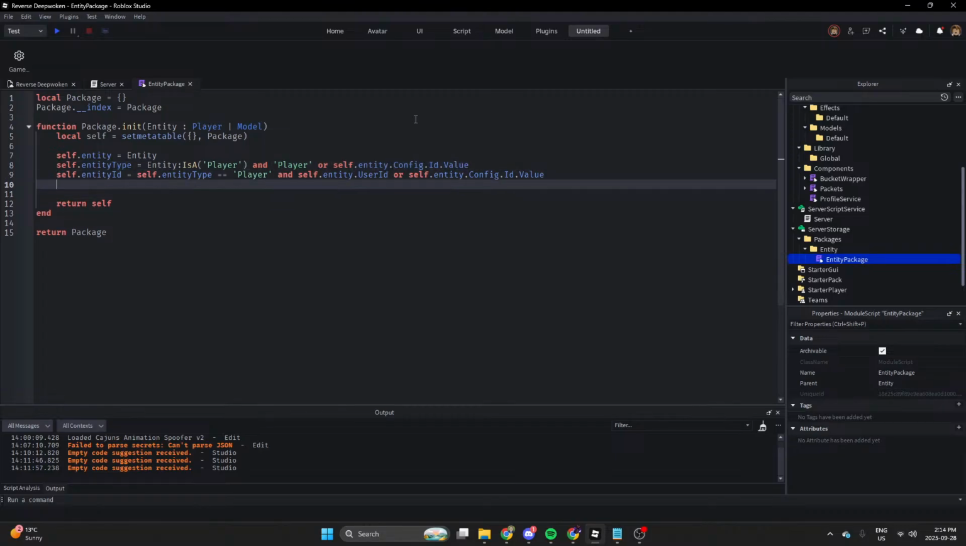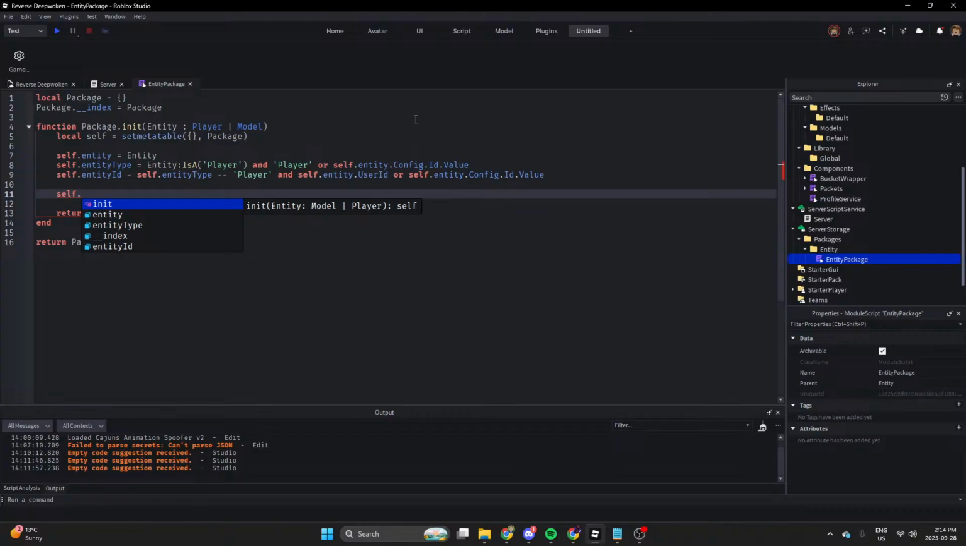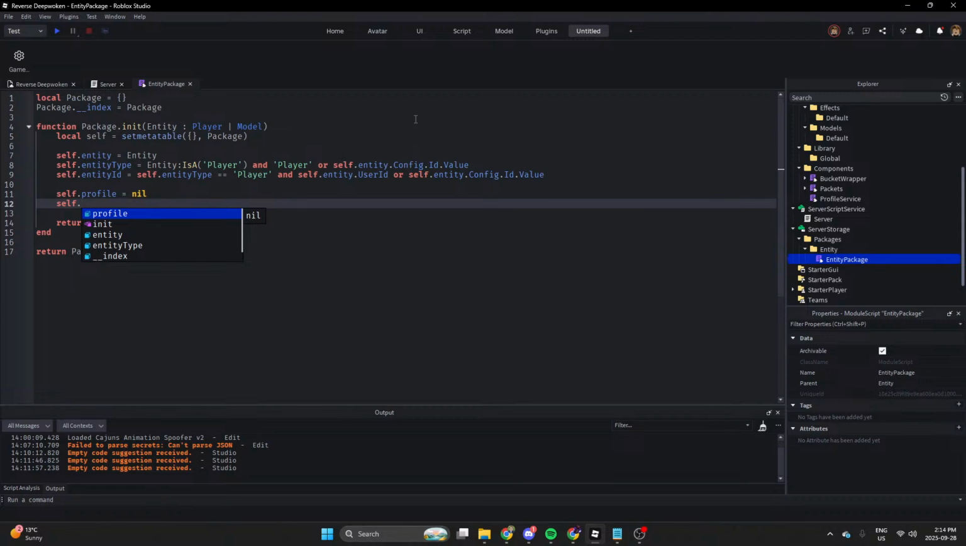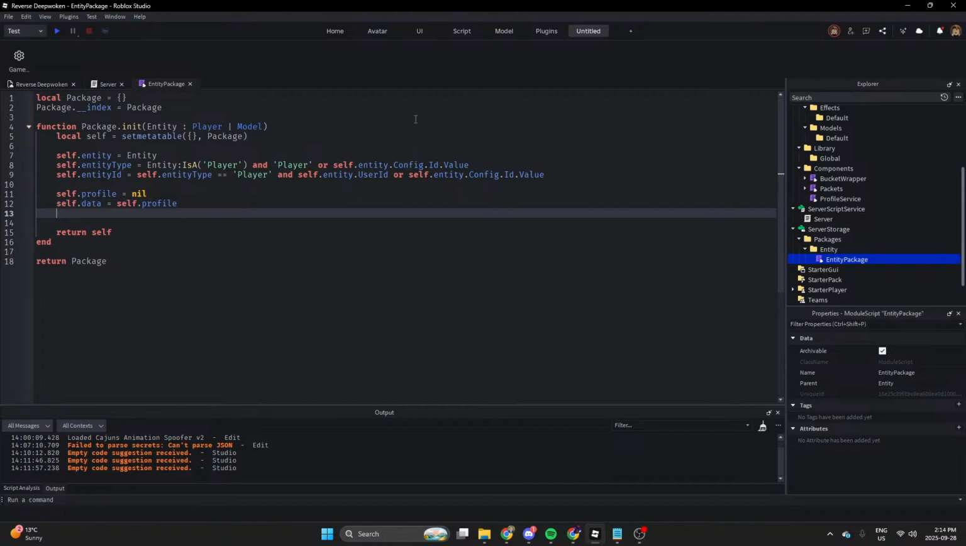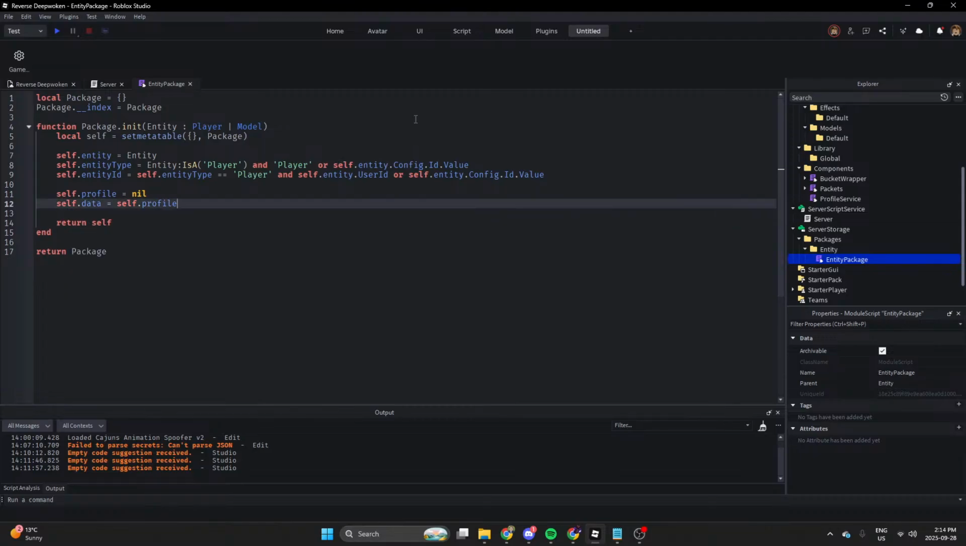Pretty simple stuff. Then we're going to do self.profile. For now we'll just keep it at self.profile equals nil. Self.data equals self.profile, and then later on we're going to put data. All right, then let's keep it like this. Profile data, pretty cool stuff, I guess.